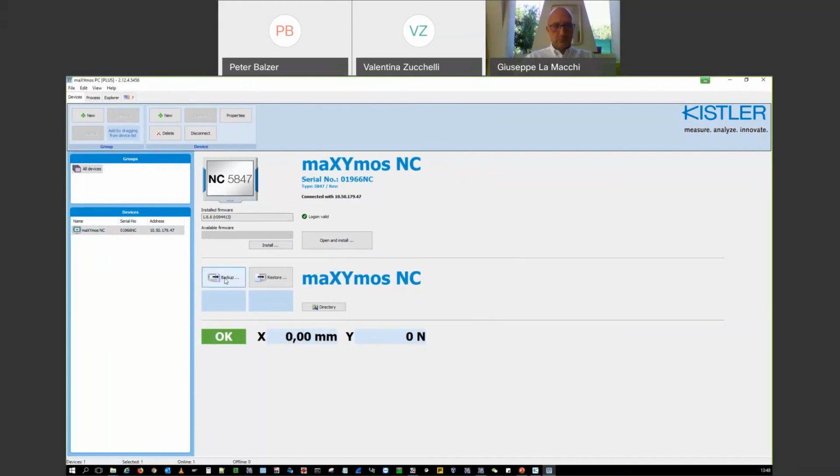You can create a backup and a restore, just like with the maXYmos NC offline tool. We just implemented this backup function also in the offline tool because a lot of customers are only working with the offline tool and they do not want to switch between two different software versions. This is why we also implemented it in the offline tool. With older versions of the offline tool, backup and restore is not possible. So now these are the basic functions. Create a backup, do a restore of your parameters, install a new firmware, that's it.